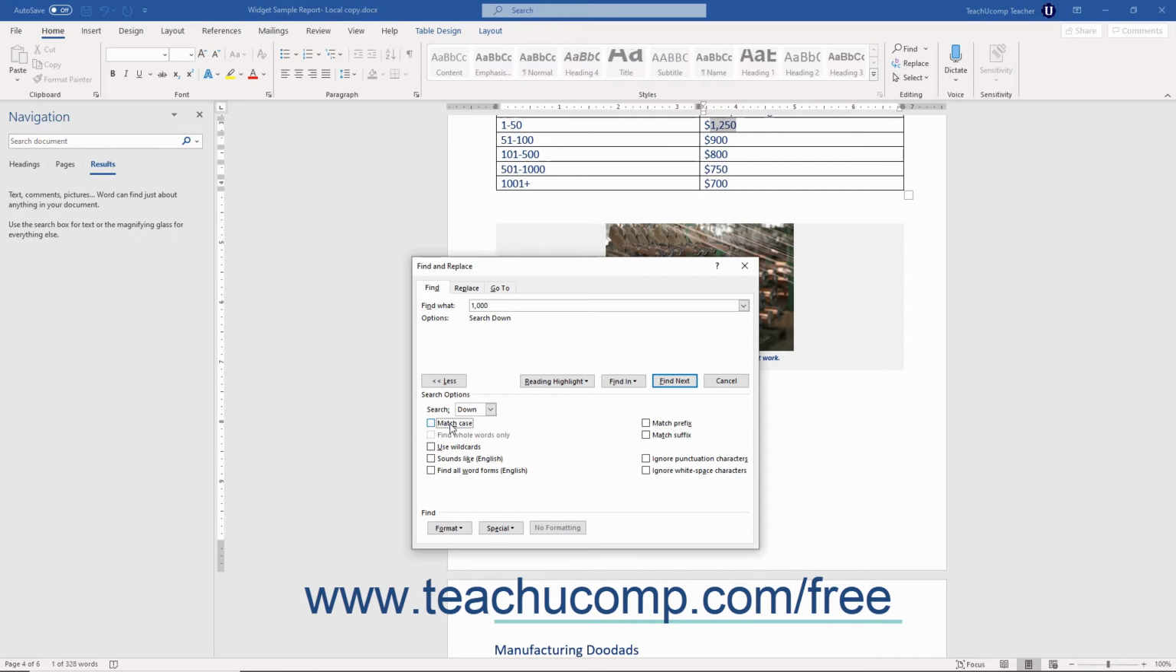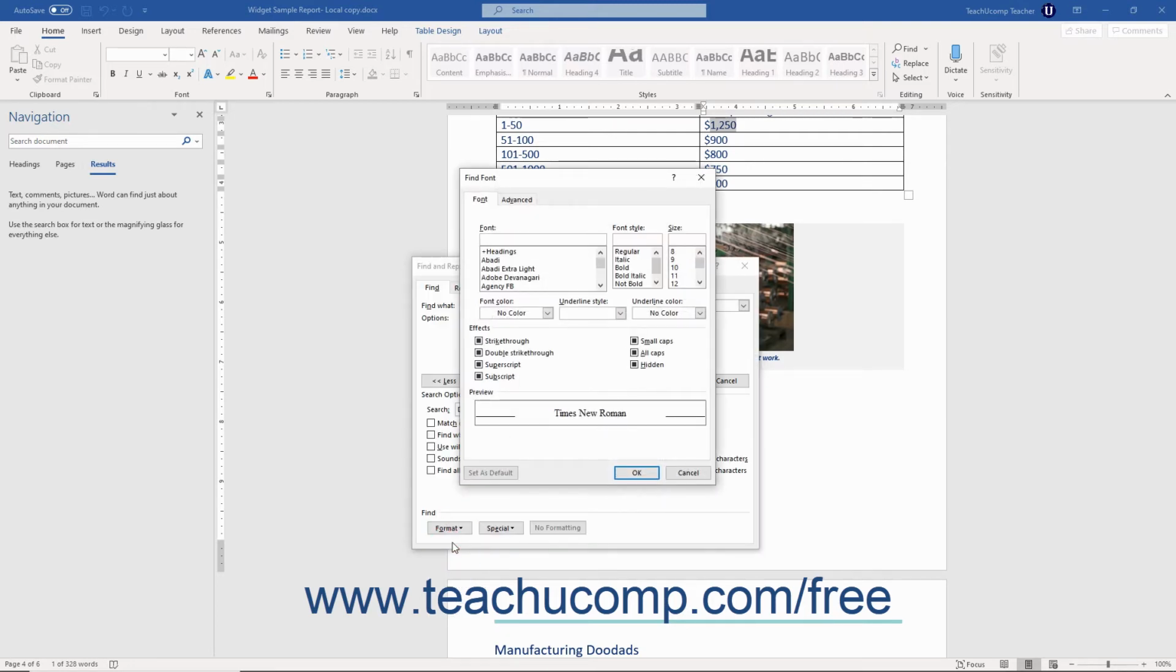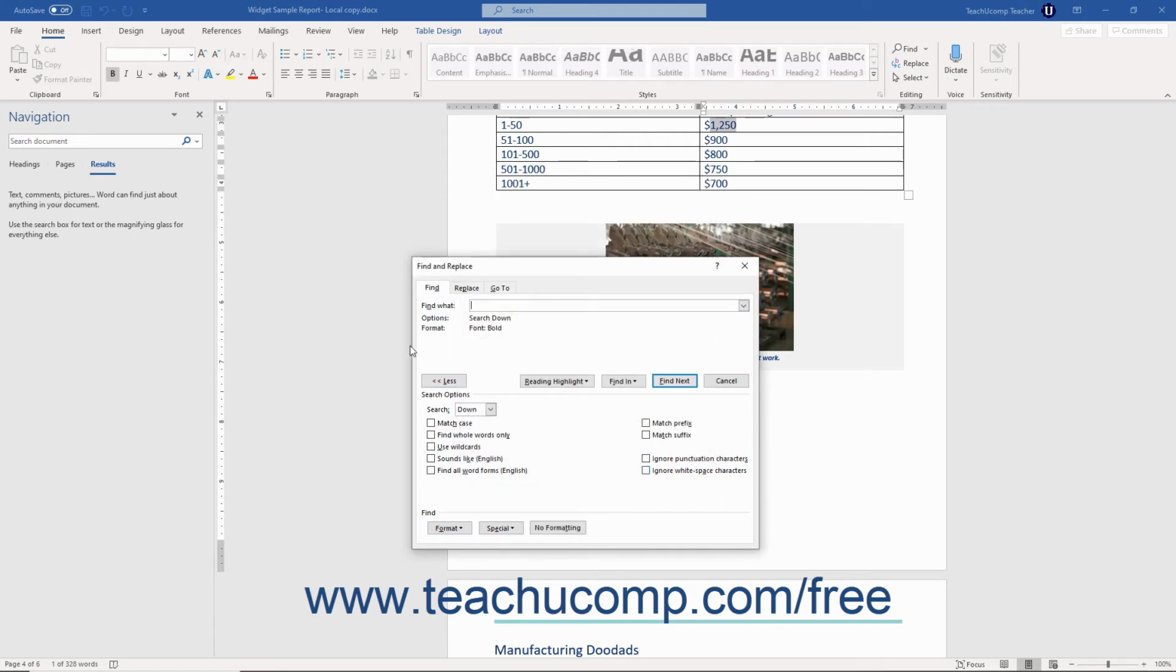To find items that have specific formatting applied, click the Format drop-down and choose an option from the list. A dialog box specific to the type of formatting you chose then opens. You can choose the options for which to search and then click the OK button. The format you chose then appears below the Find What text box. Any search you enact will include the specific formatting options you chose as well as the search terms.